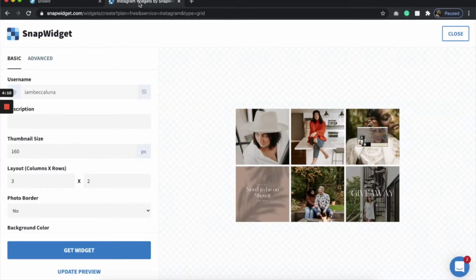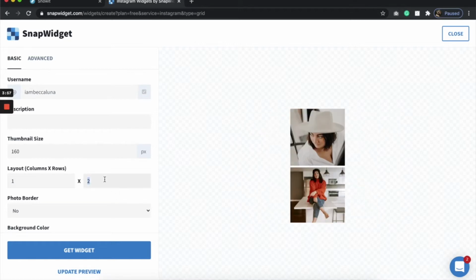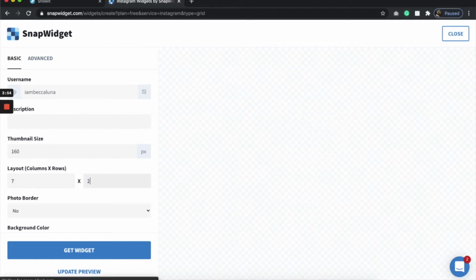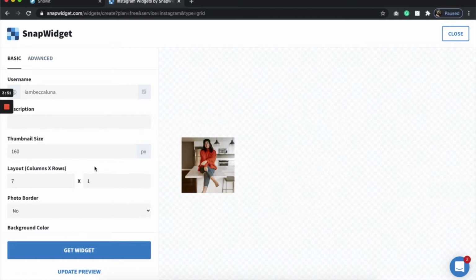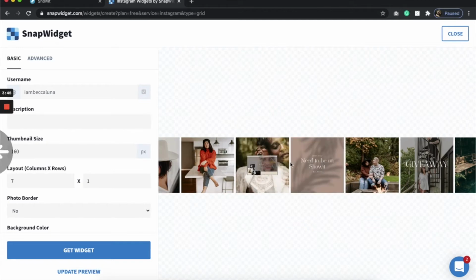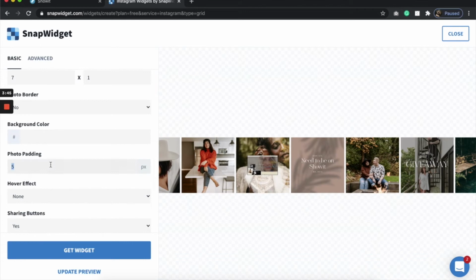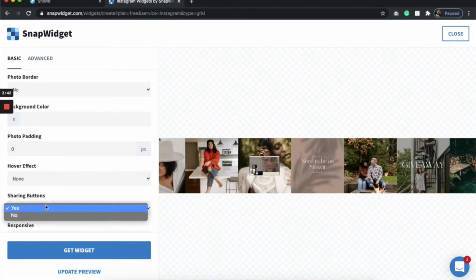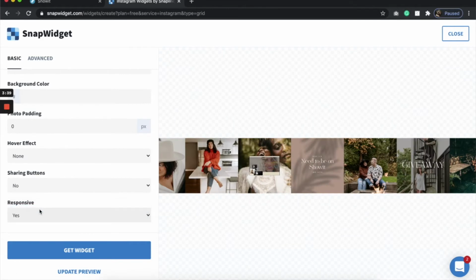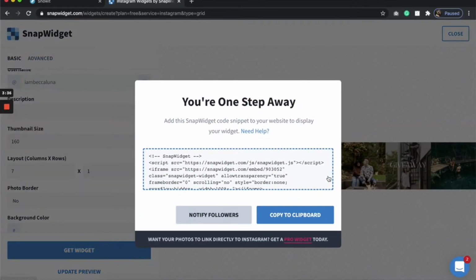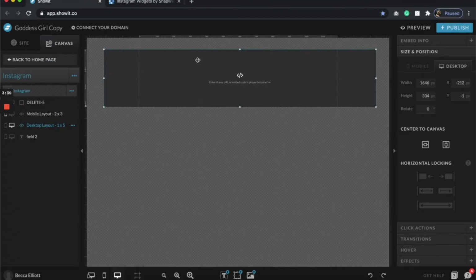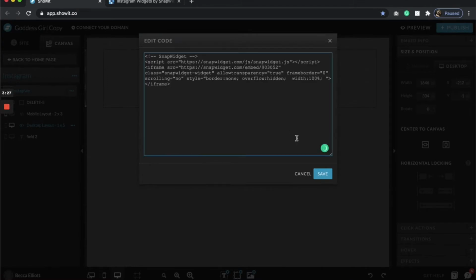What I'm going to do is go to Snapwidget, and I've already logged in to my username and used the free grid. So now what I'm going to do is make this 7 and 1. So it shows my feed like that. Now I'm gonna change this to 0 padding and no hover, no sharing buttons, and change it to responsive. Then I'll get that widget. I'll copy it to clipboard, and I'll come back to show it and drop it into the embed box.